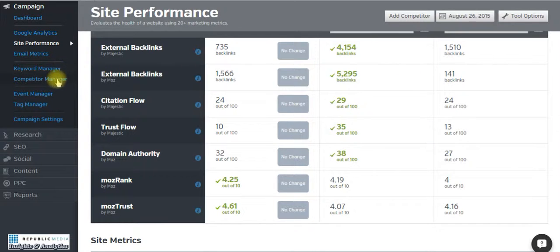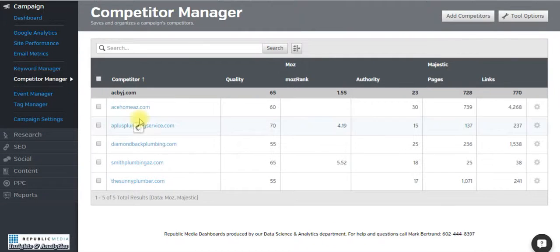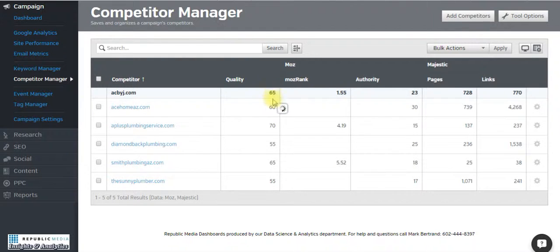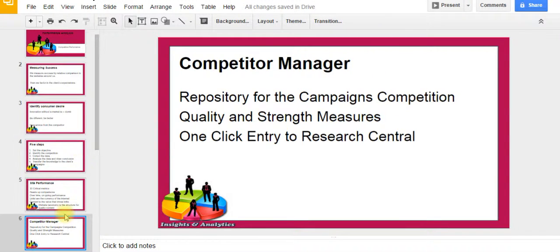So as we go over to the Competitor Manager, we can then take a look at Ace Home, and we can see that our client has a little bit higher quality, and that we're falling behind in authority. We're a little bit behind in the number of pages that are crawled, but we are extremely behind in links. So that linkability becomes the key that we want to focus on.